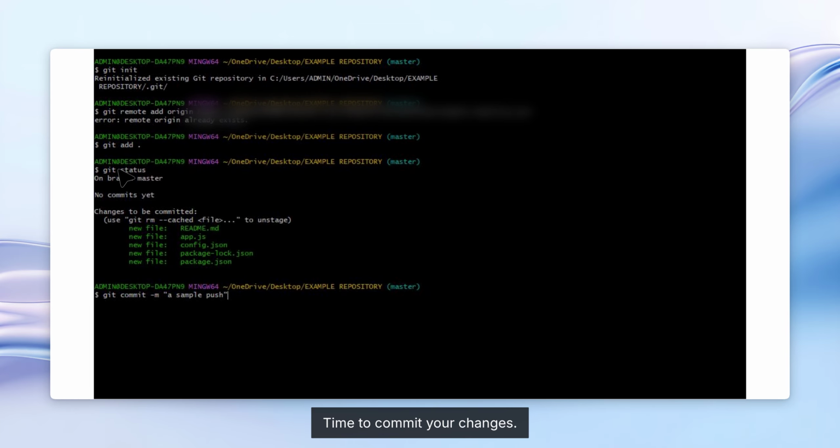Time to commit your changes. Enter git commit -m followed by a brief message in quotation marks that describes what you're committing, like initial commit, or whatever makes sense for your work.